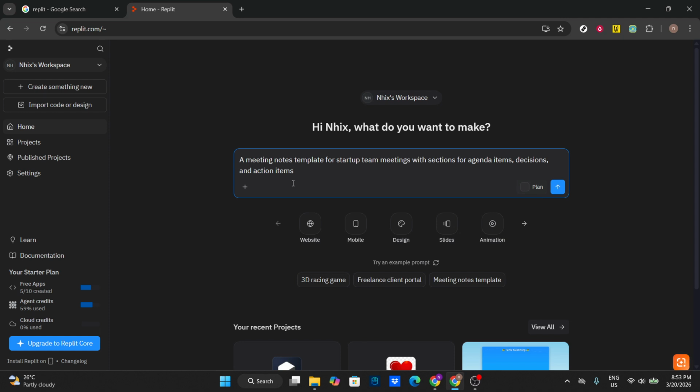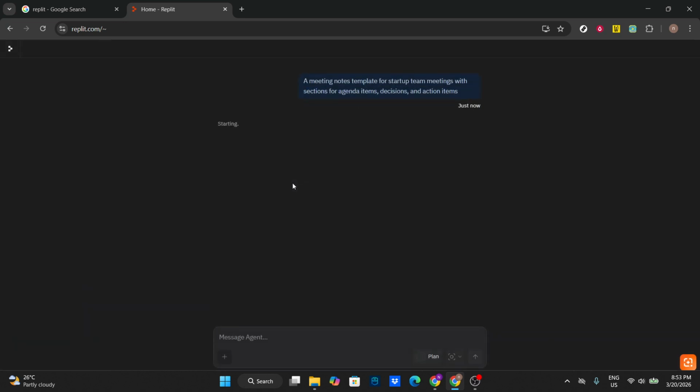If your meetings aren't for a startup, you can swap startup for your context, like product or engineering, while keeping the same sections so the structure stays intact. After you've typed your prompt, press enter on your keyboard.